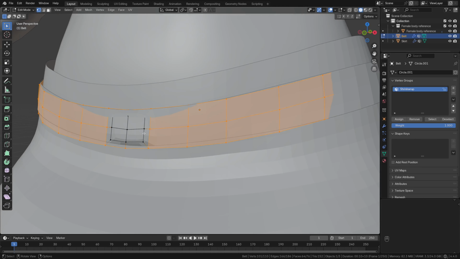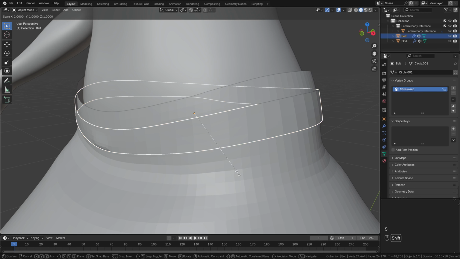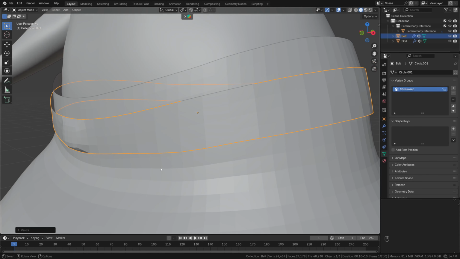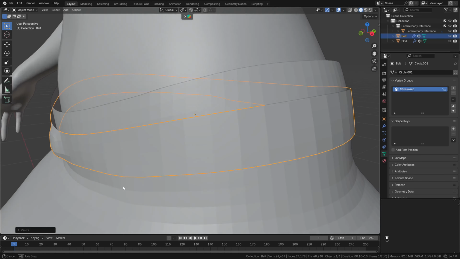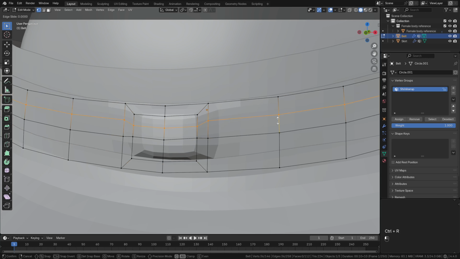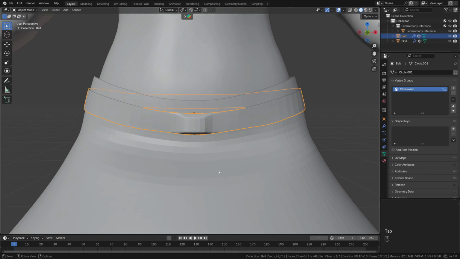If you want to make this more extruding like this, go to object mode using tab. Select this one. S to scale. As you can see, if you scale it, this will bulge outwards like this. Go to edit mode. Control R on the keyboard and add a loop cut to here. Then Control R on the keyboard, add a loop cut to the bottom like this. Go to object mode using tab.